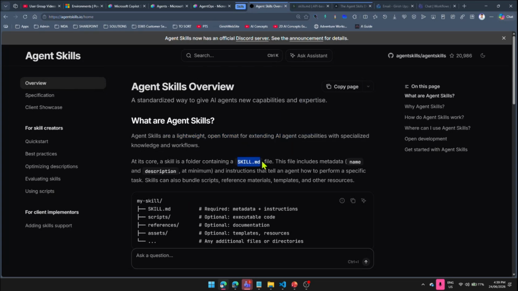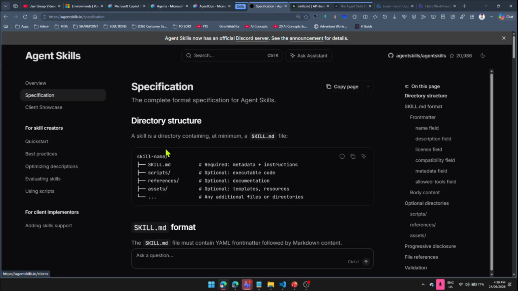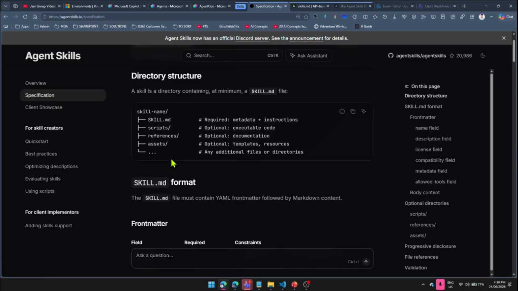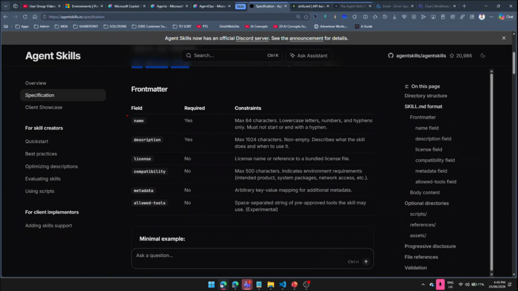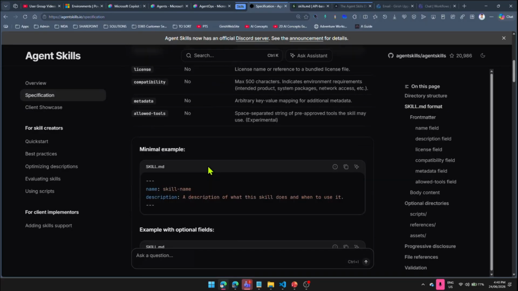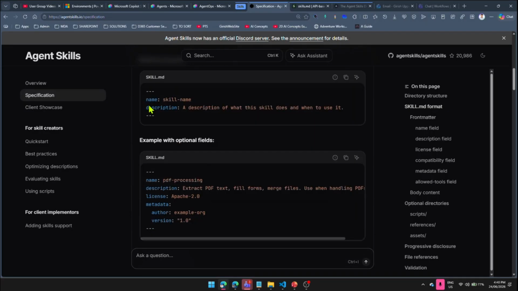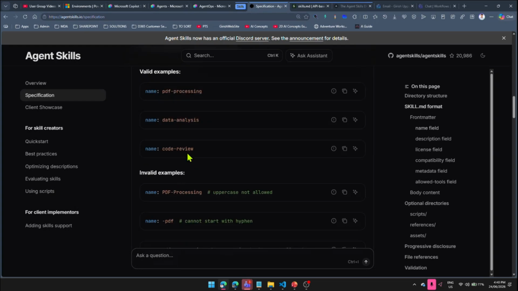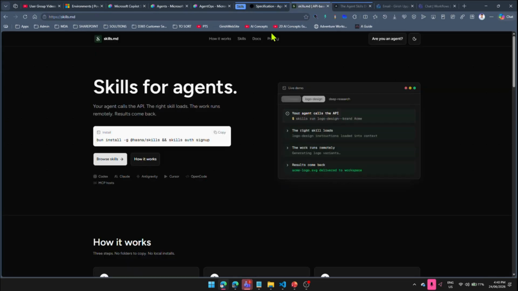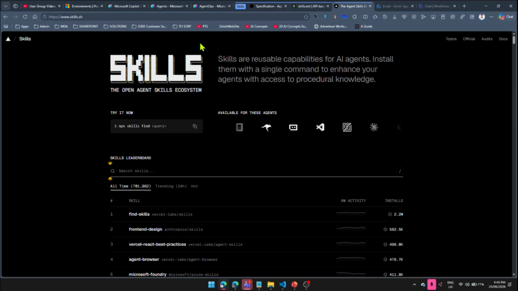Now for a skill, you need to have a skill.md file, which is a markdown file. There are some specifications in skill. This is how a simple skill file will look. So skill.md has a front matter. These are the two important things, name and description. The rest is not mandatory, but you should have a name, description, and you have YAML content. So this is a simple skill name, description. And if you have any other fields, you can add them over there. Okay. There are already so many skills created.